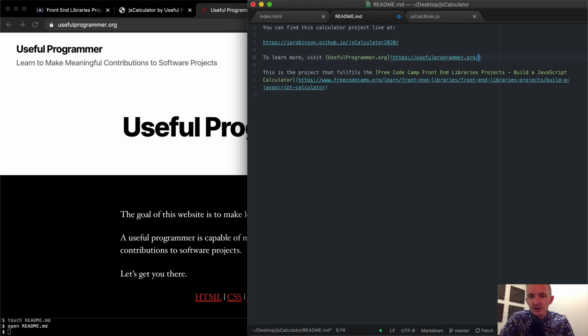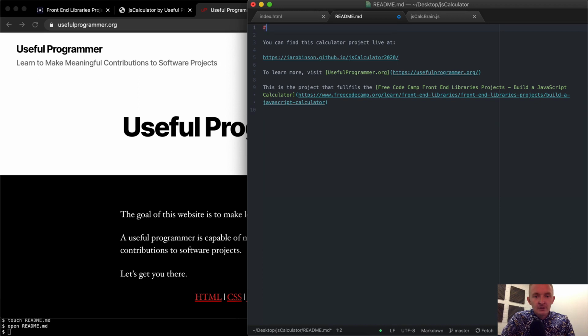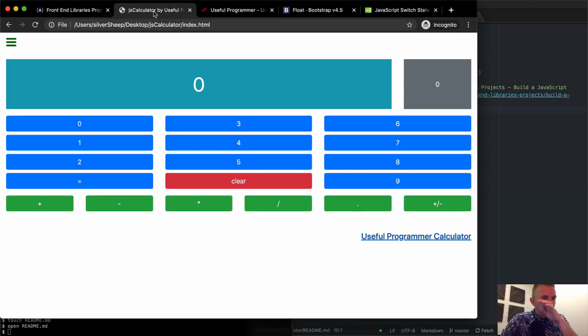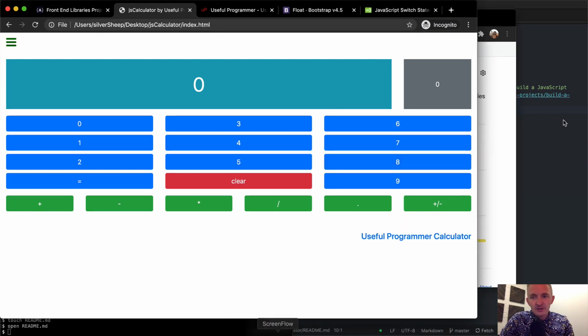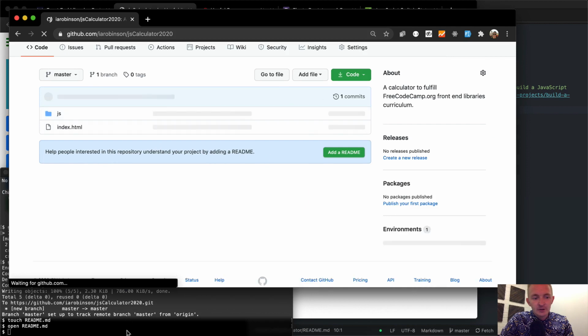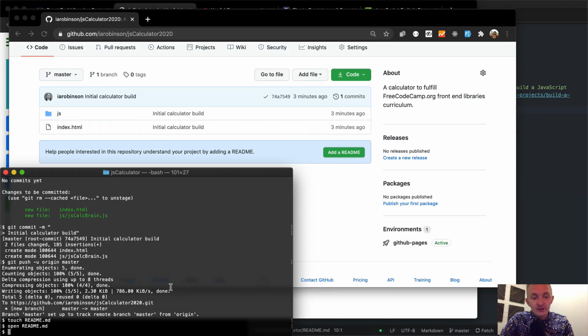This is what's called GitHub markup. Yeah, and then here we'll just say, in a heading, "A calculator written in JavaScript." Cool. And now I've saved this, and in order for it to show up on our GitHub project I'm going to have to commit it, because if we refresh now, we see that there's no README here, but it's only saved locally.